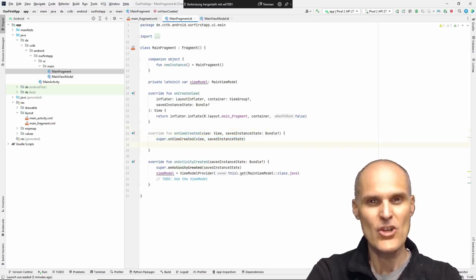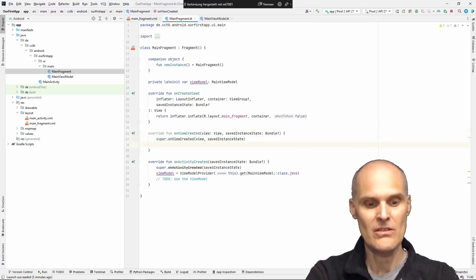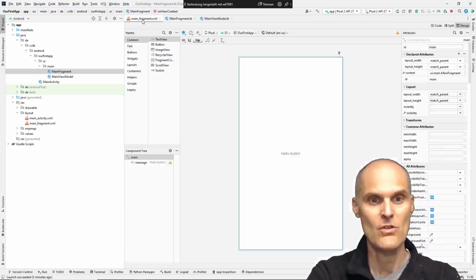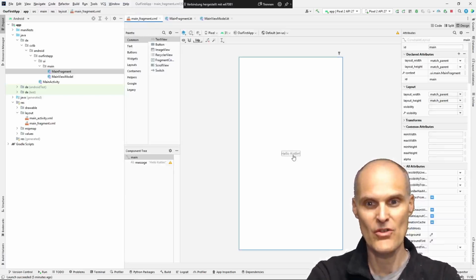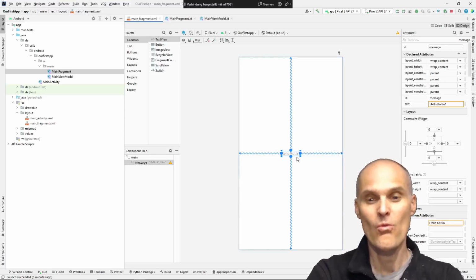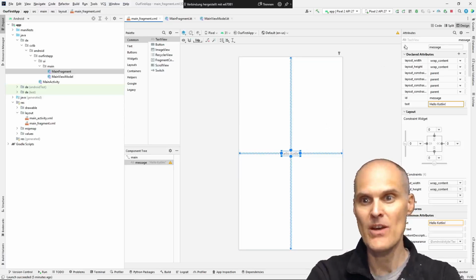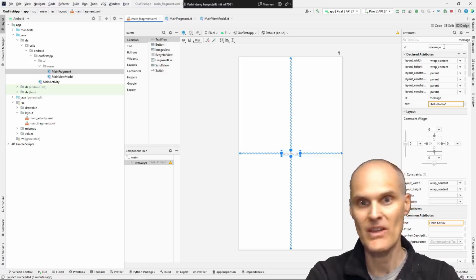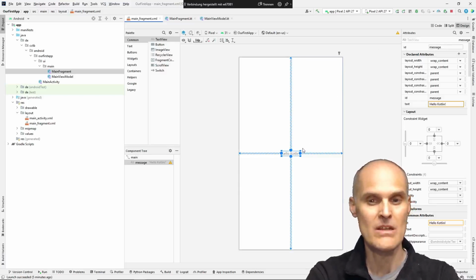Now, if we want to change the text in the text field, let me switch over. So we want to change the text of this text field. We have to know what's the name of the text field, and for that we have an ID here. In the ID, the name of the text field is message. So how can we, from our Kotlin code, access this text field here?